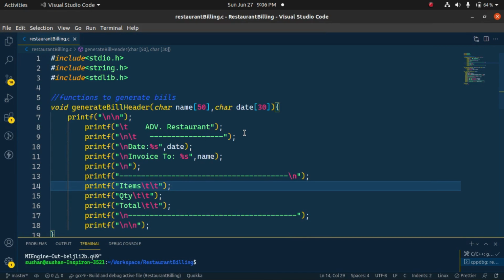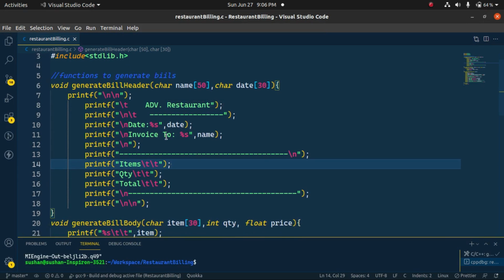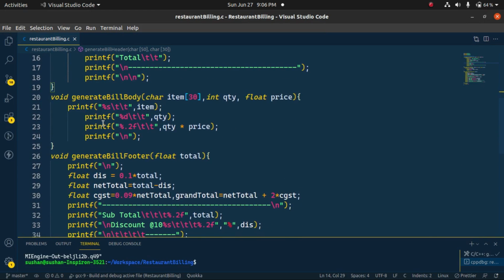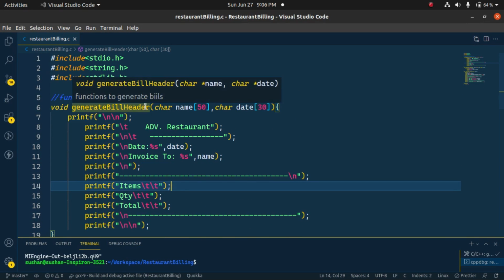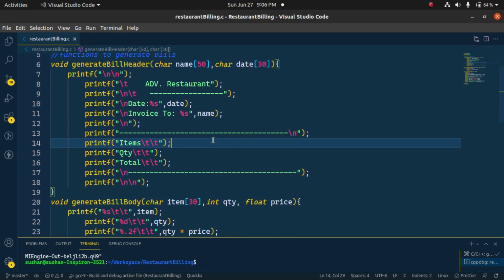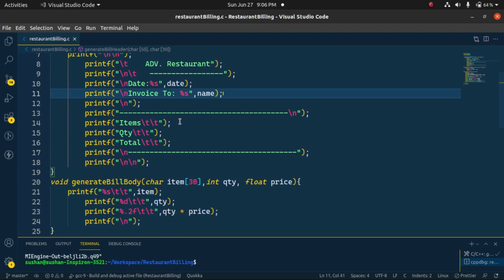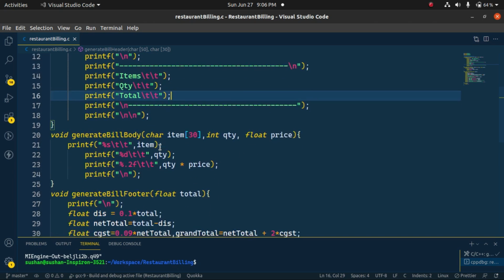Now here I have already written certain code for generating the bill. So I have written 3 functions here. The first function is to generate the bill header. It will take 2 arguments, the name and the date, and here I am printing the date and the name of the customer, and the remaining code is used to print the titles of the bill, that is the items, the quantity and the total.